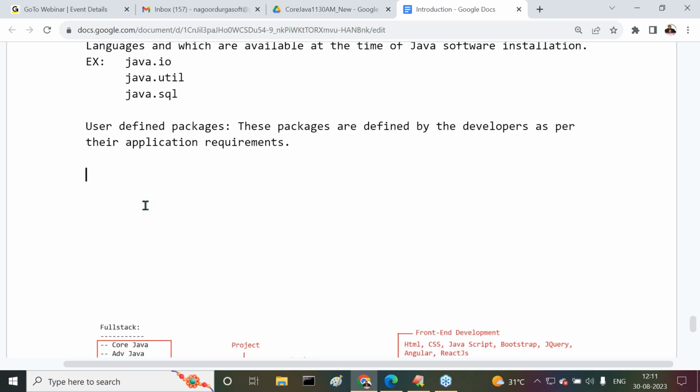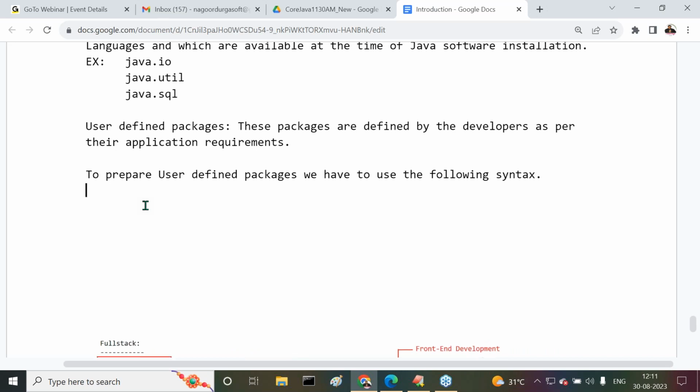But how are we able to prepare user defined packages? How is it possible to prepare user defined packages? That's my question. To prepare user defined packages, observe carefully, we have to use the following syntax.